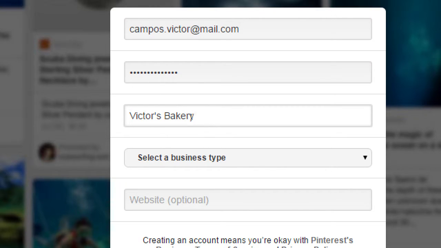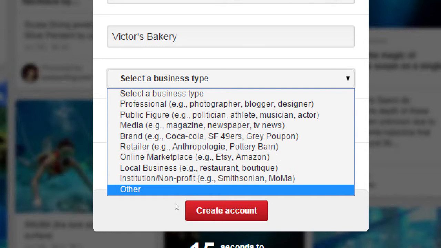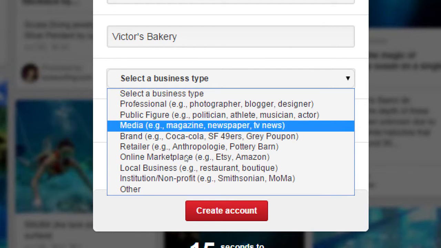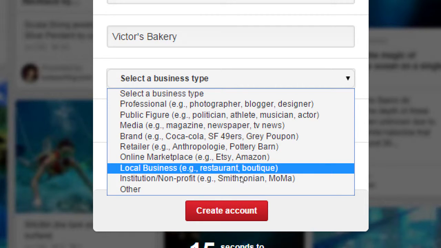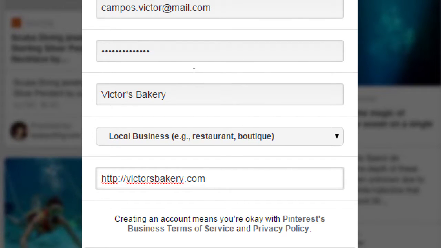It says select the business type. So I'm going to use again my fictional Victor's Bakery. So what would fit in here? Let's see. Professional, public media brand, retailer, online marketplace. There's no real wrong answer. And you can switch these, but I'm going to say mine's a local business. We also have other. If you have a website, this is optional, but again, the website is the minimum thing that you need nowadays. So you can change all of this later if it's not quite right, but right now we're creating this account as a business user.